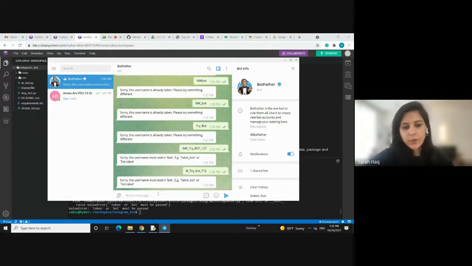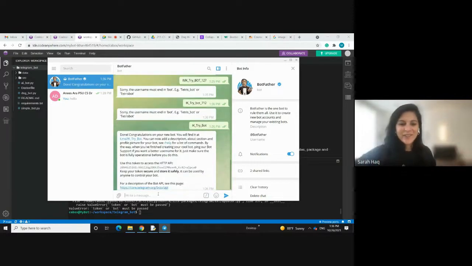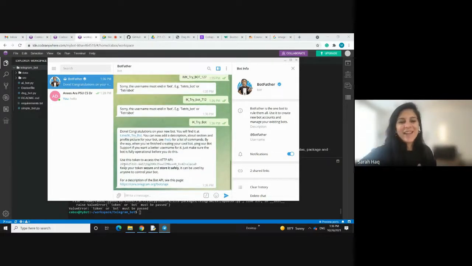Oh, it has to end with _bot. So just try the same, but it has to end with _bot. But yeah, this is why I don't like demoing this part, because I have to try so many different iterations. Yay! So now you see where it says token? Exactly, copy and paste your token.